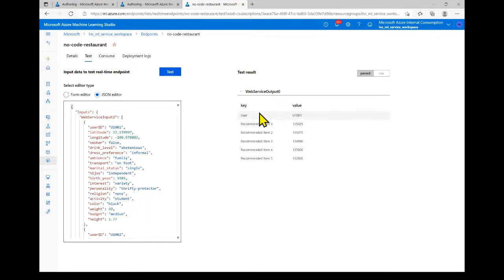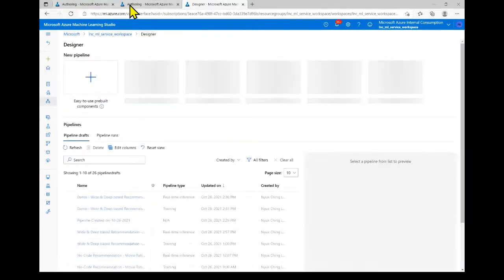So this is really a no-code scenario for you to train a recommender. I hope this tells you that it is not that difficult to start doing a machine learning model, and you can try it out yourself by just doing some simple drag and drop here.